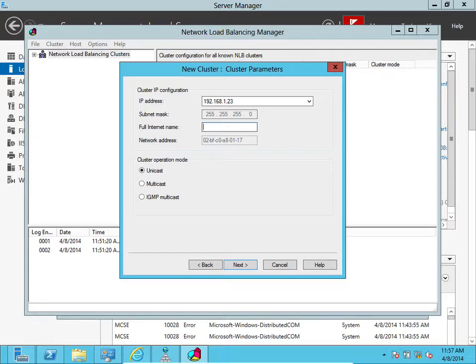I'll say NLB. Now, you guys still remember we have unicast and what? Multicast. Unicast, you will need 2 network adapters, right? The multicast, you use what? The single network adapter, right? To be able to communicate and send your query. So I'm going to take multicast, then I'm going to click on next.